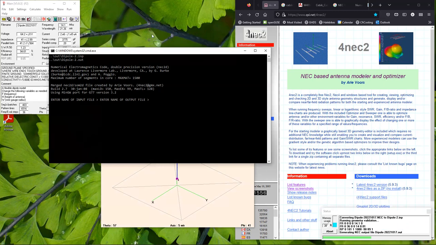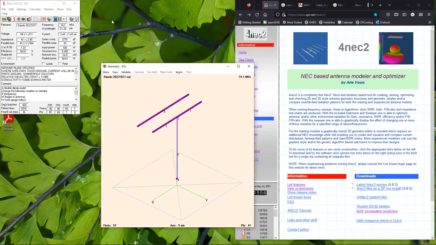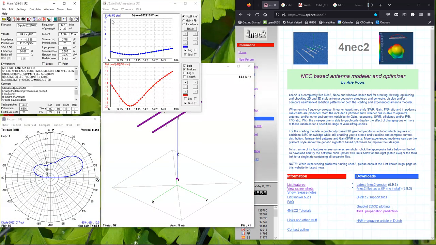What did you optimize for? I'm a little behind here. I optimized for velocity factor. Okay. By the way, did you still use the 80-20? 80% SWR, 20% X in? Yes, I did.